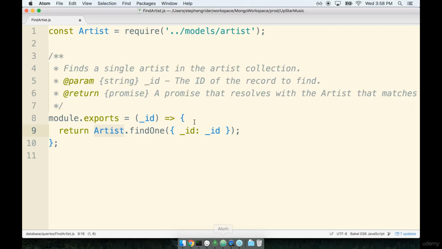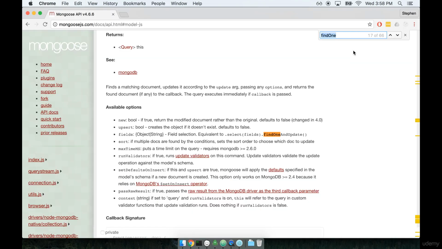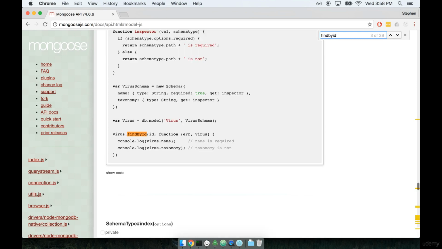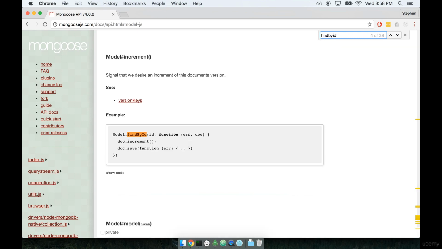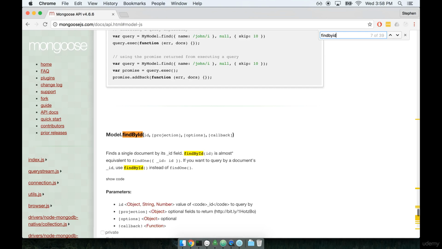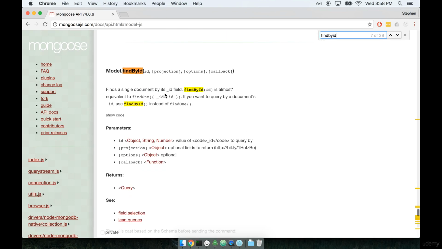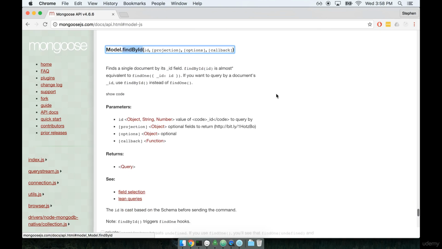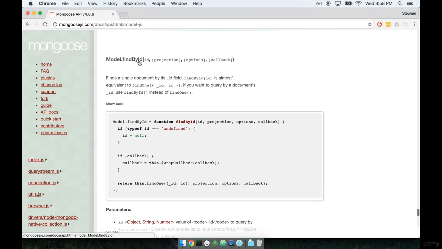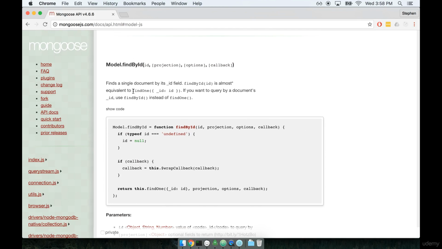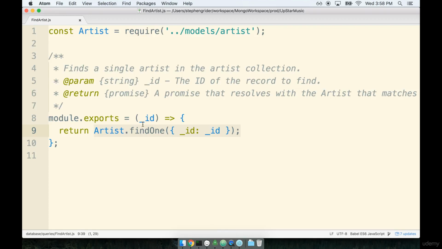I told you that I would show you a different way to find an artist with a particular ID. There's one other function that we could use here. It's called findById. And even then, when I search for it, I have to go, okay, hey, finally, all right, here it is. My goodness. So we can call findById with our model and pass in an ID as the first argument, and that's pretty much it. It's going to behave identically to findOne, and even the documentation here says it's almost equivalent to findOne. So nearly equivalent, that's good enough for us.